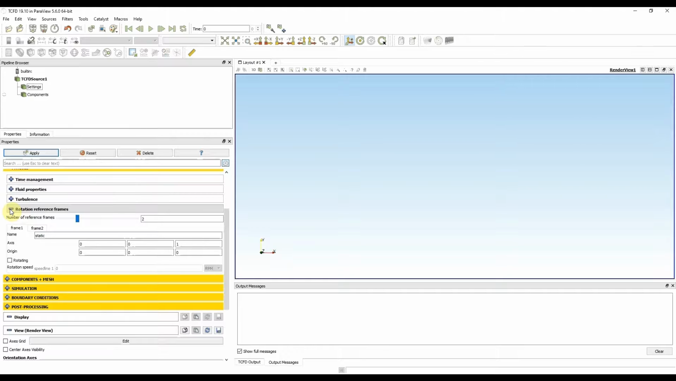In rotation reference frames, I set rotation to my parts of geometry. The first frame is always static, so I have an option to have a part of geometry which is not rotating. The second default reference frame is rotating. Here I need to specify the correct axis of rotation and also the correct origin of rotation. Then when I check rotating, I'm able to set rotation speeds. I know that the pump is rotating with 1770 RPM, so I change it to RPM.